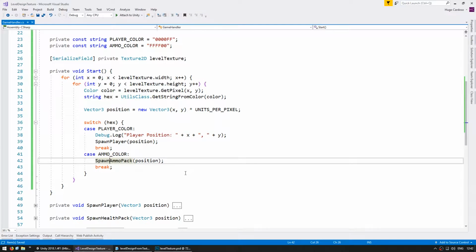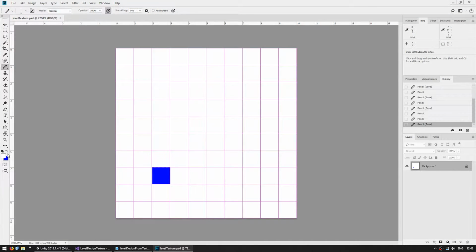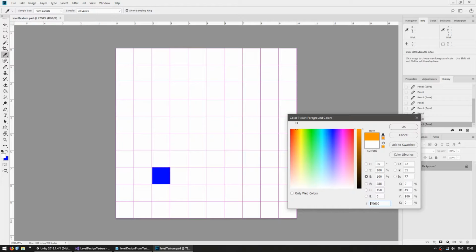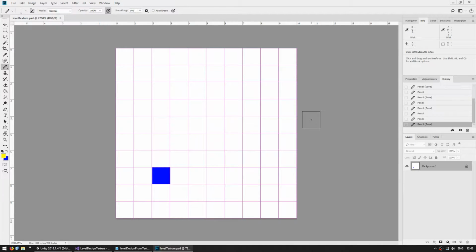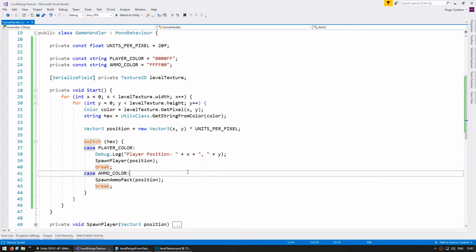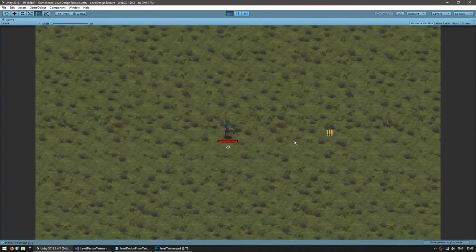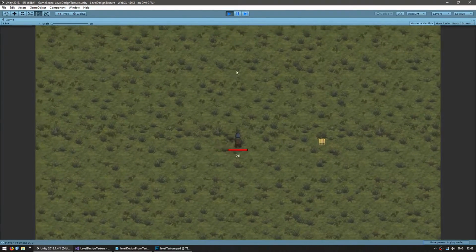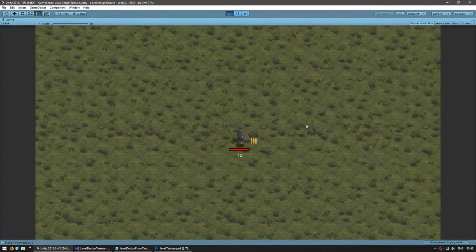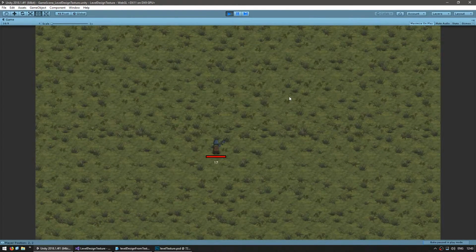All right, so now we can go into our level texture, and in here we're going to set the color to our pure color. So we're going to set it to FFFF00, so a pure yellow. This will be the color that references our ammo pack. So let's put it somewhere to the right of our player, right there. Okay. So now let's test, and we should be able to see an ammo pack being spawned to the right of our player. So here we are, and as you can see, there is indeed an ammo pack spawned in there. So I can spend some ammo, then I go in there, and I replenish my ammo. Great, so we have added another different object spawn type.